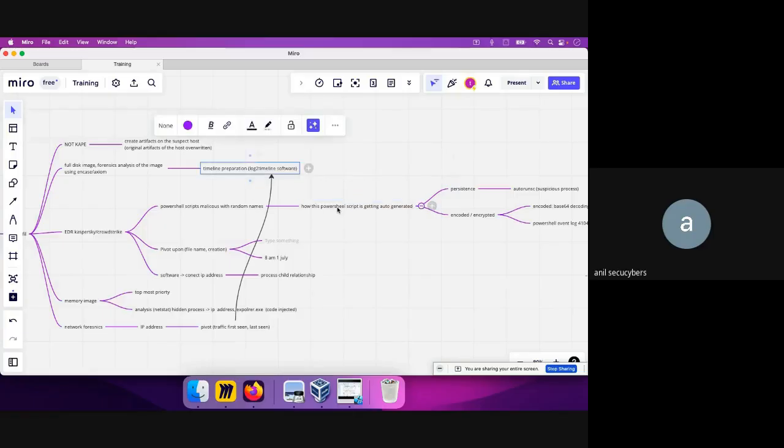So let's say the PowerShell script, you deleted that at 8 a.m. on 1st of July, and at 8:01, the PowerShell script again got executed on its own. So the timeline will have the record of which software actually created that PowerShell script. It will be the full data that will be there in the timeline. So the case that you mentioned will be a little bit easier to analyze.